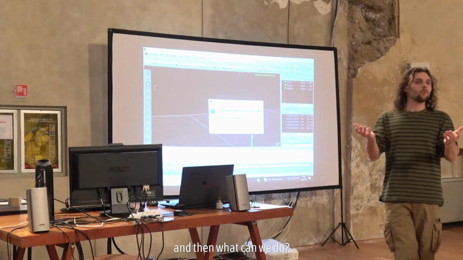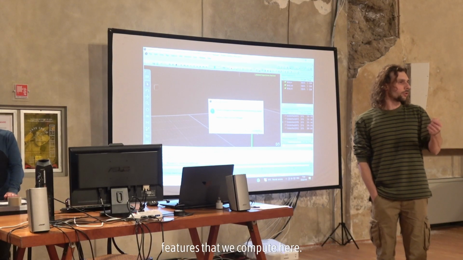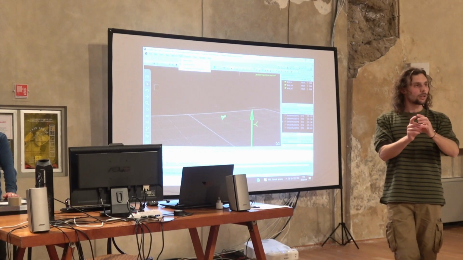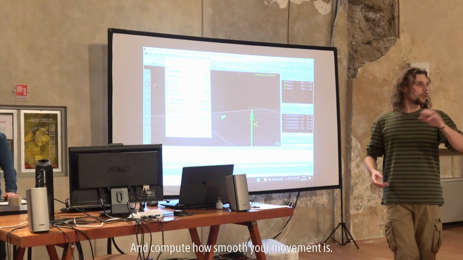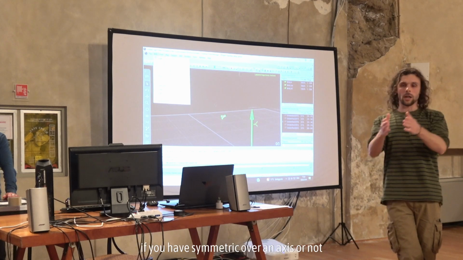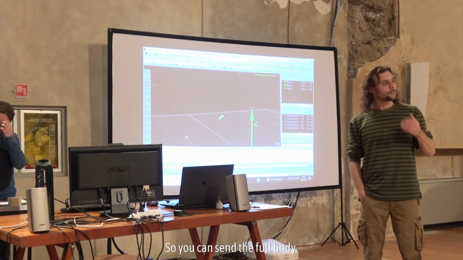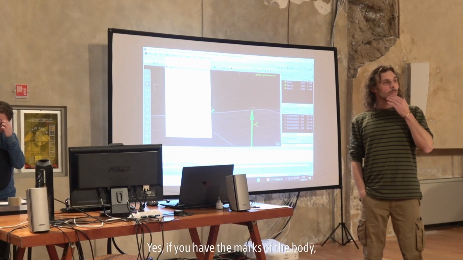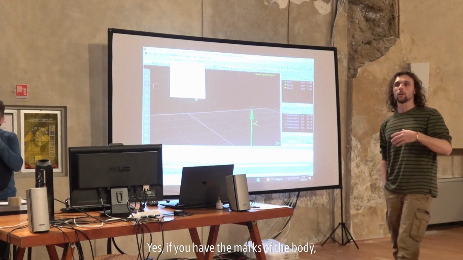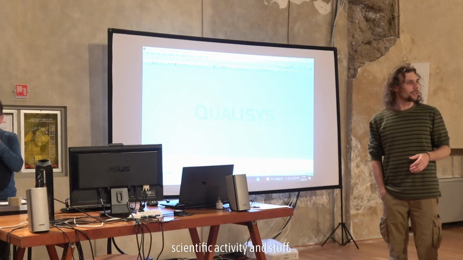Yes, we have the data, and then what do we do? I don't know if you know the movement features that we compute here. So for example, you could provide X, Y, and Z to these TOX components that we have, and compute how smooth your movement is. You can compute the geometric symmetry, if you are symmetric over an axis or not, stuff like that. So you can send the full body. Yes, and if you have the markers of all the body, it is sent, and then whatever you do there is up to your fantasy, creativity, and stuff.